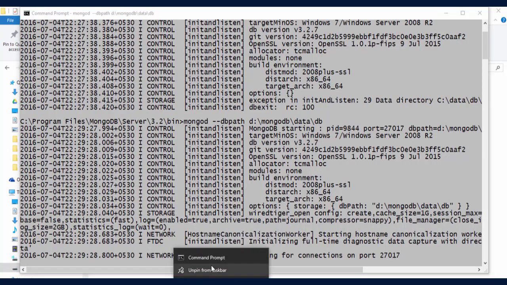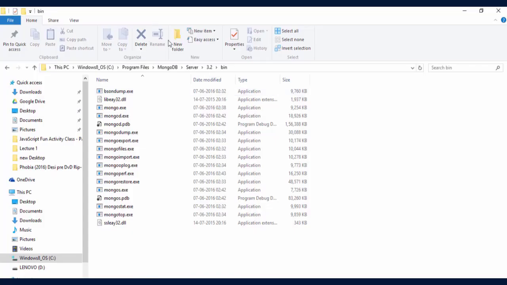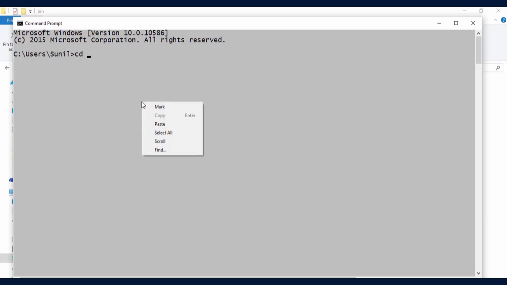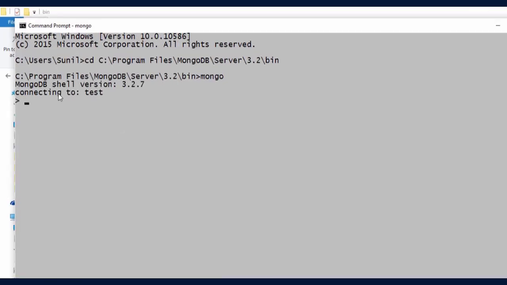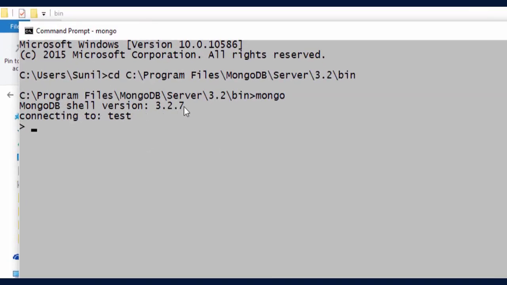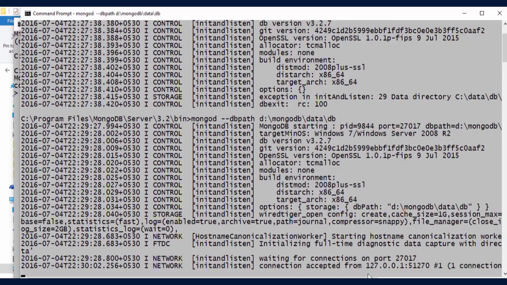So next, we need to open another command prompt and go to this path. I'll copy this and paste it here, and here we need to type mongo and hit enter. Mongo shell version 3.2.7 connecting to test. See in the server part, it is saying connection accepted from 127.0.0.1.